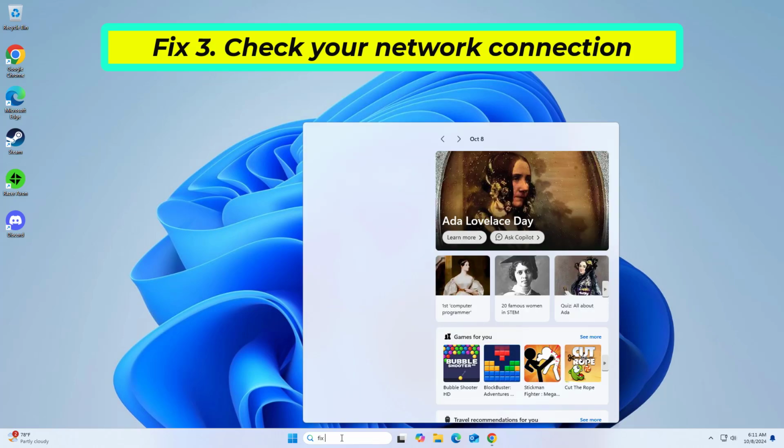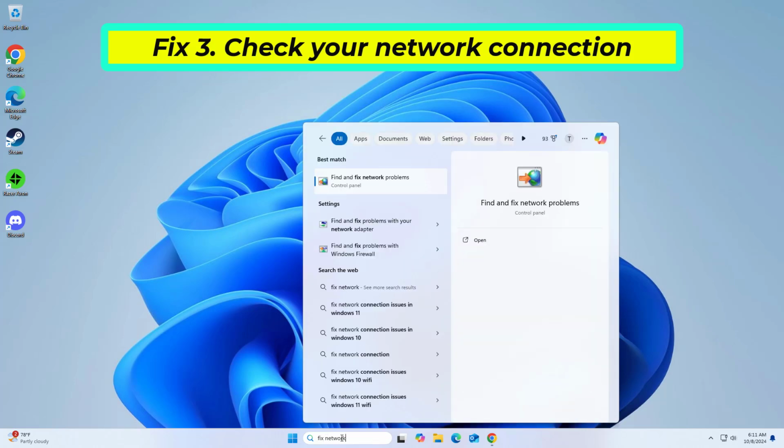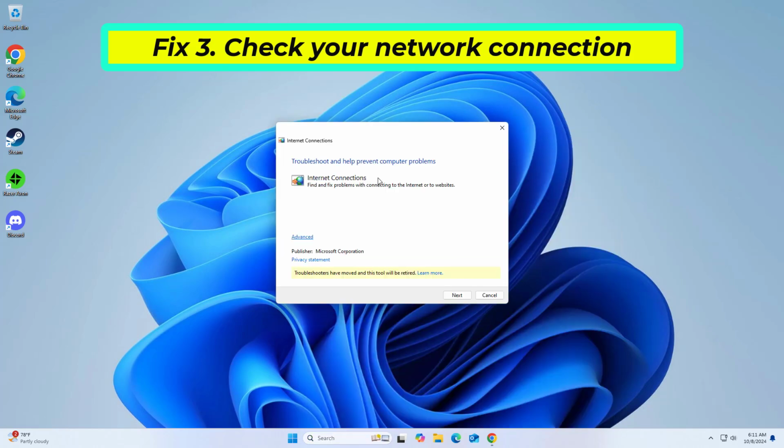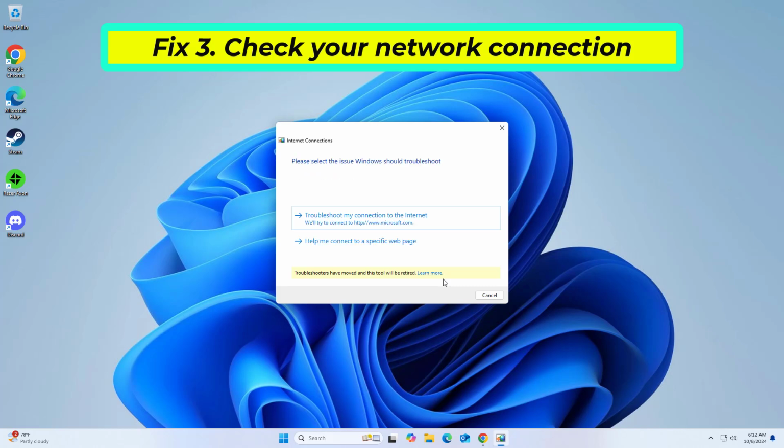Open Start and type Fix Network. Network problems, such as unstable Wi-Fi or restrictions set by a firewall, can prevent OneNote from syncing properly. Now try again and your problem should be fixed.